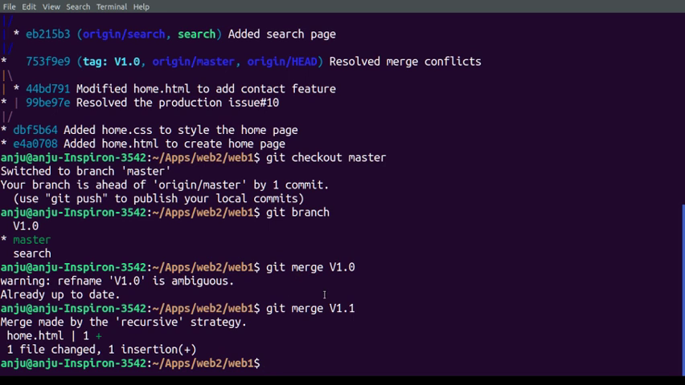Sorry, the version was 1.1, it's not 1.0. So I'll merge, git merge version 1.1. So by default it will be a recursive merge. So what I'll do is I'll create a commit C8. So we have merged the version 1.1 with the C8 now. So the head of the master is pointing to C8.